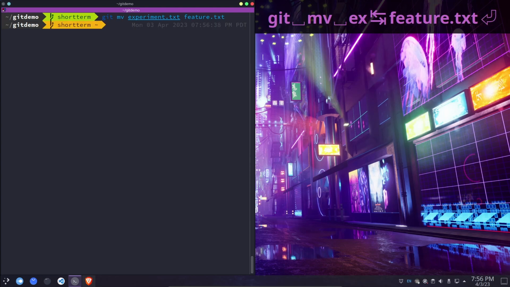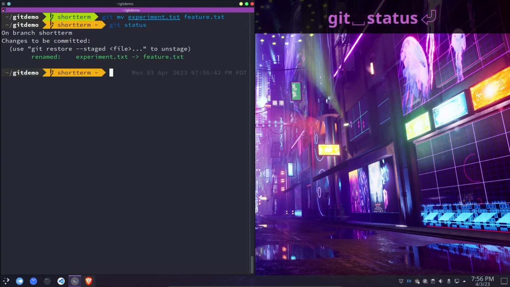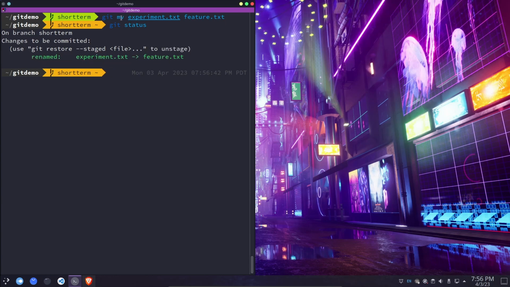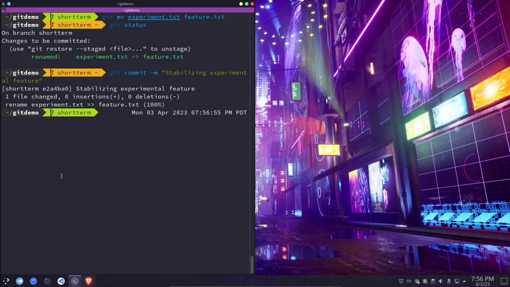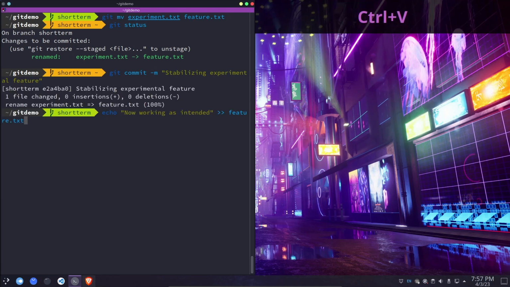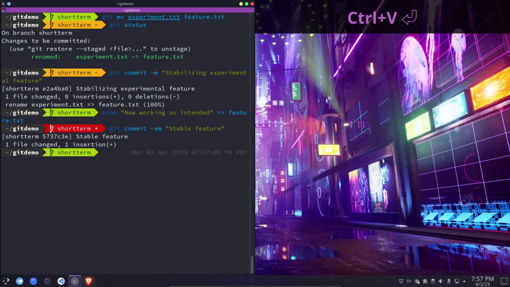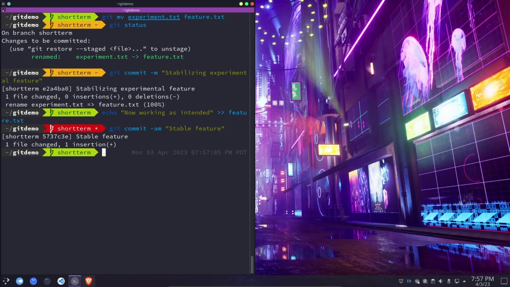And if we look at git status for that, you can see that it shows us renamed. Very handy. That's why we use the git mv and git rm commands when these are files that Git is tracking. We'll commit that change, and we'll just add some additional work there. Perfect. Now, this branch is behind main, thanks to our cherry-picked commit, but it's also ahead of main because of the changes we just introduced.